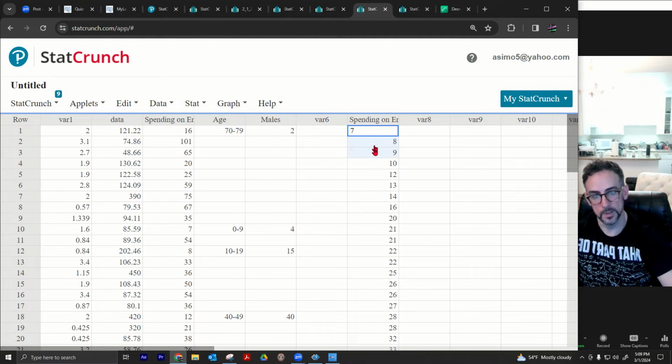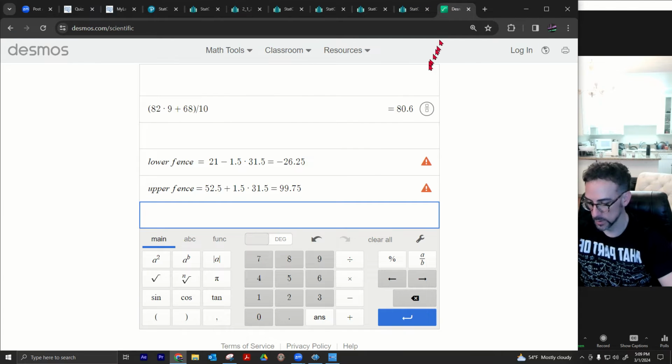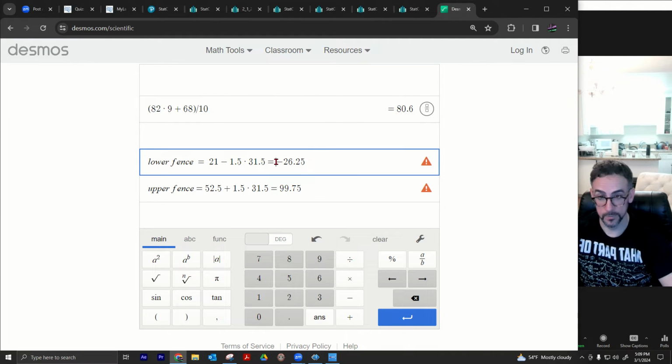So you have the smallest value, 7, 8, 9, and 10. Now when we looked at Desmos, we had a lower fence of -26.